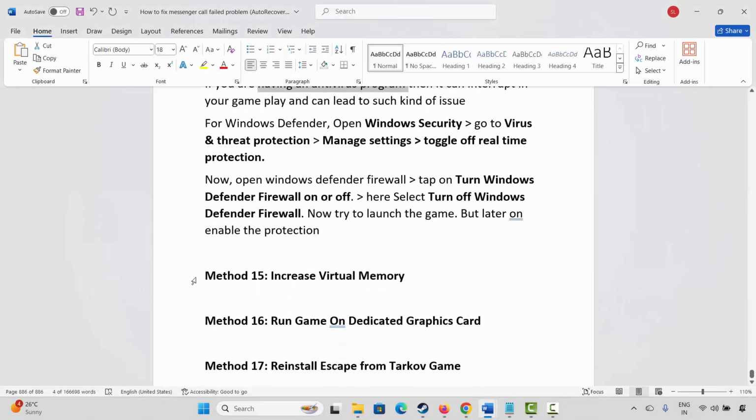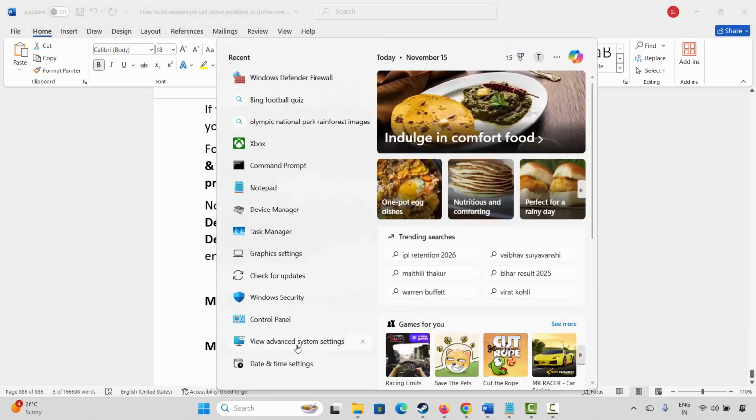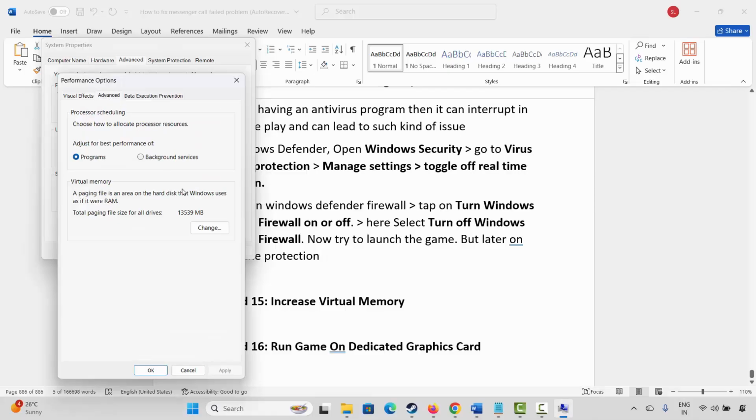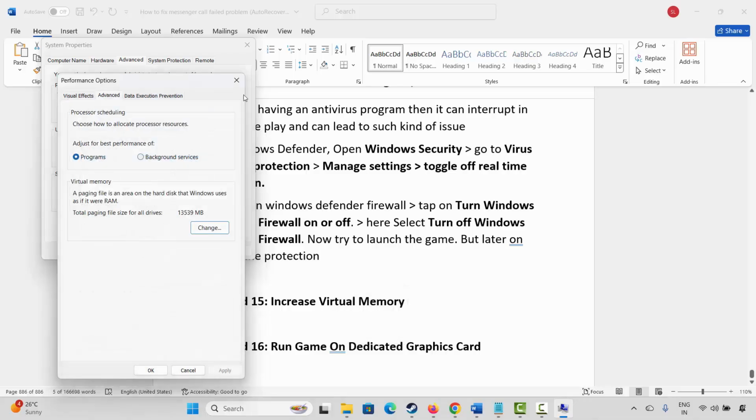Next is to increase virtual memory. For that, go to the Windows search and search for view advanced system settings. Now click on settings and click on advanced, click on change. Now here you have to select the drive where your game has been installed. After that, select custom size. Here you have to type 12288, and in the maximum size you have to type 24576. After that, click on set and then click on OK. Once done, launch the game and check.